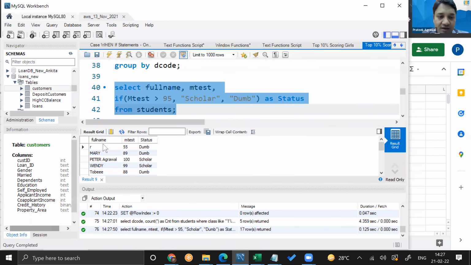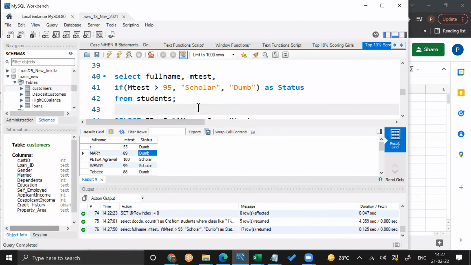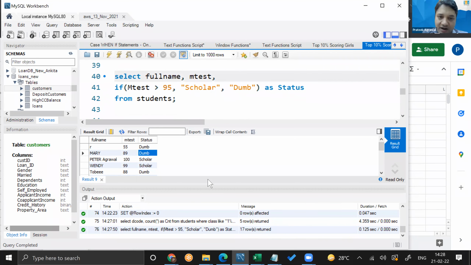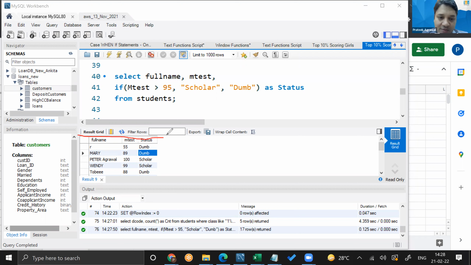So here it gives me full name, MTest, and status. I get your point, Naveen. This part is fine. However, it was asking how many dumb and scholars, so count has to be there. Now forget about that query that we wrote here. Just look at this table. Suppose my question to you was, I want to find out how many are dumb and how many are scholar. Forget about the students table, just focus on this table. Let's call this table the status table.